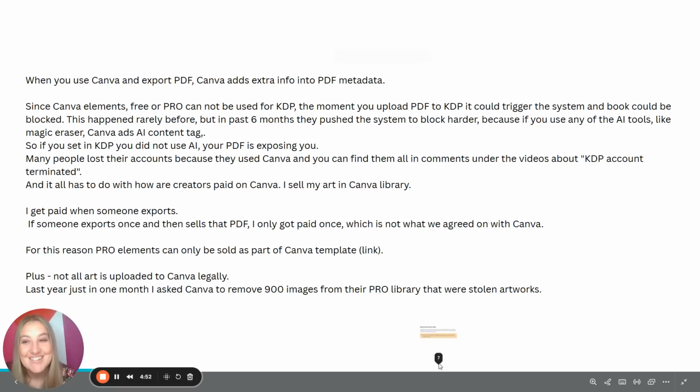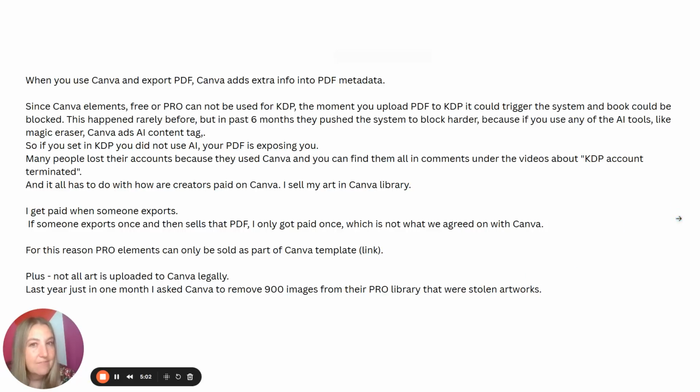Okay. So this artist says, last year in just 1 month, I asked Canva to remove 900 images from their pro library that were stolen artwork. Okay. So how do we keep our account safe? This is the first part. We are not using pro elements, or we're not using free elements. And I'm going to show you the way around it.